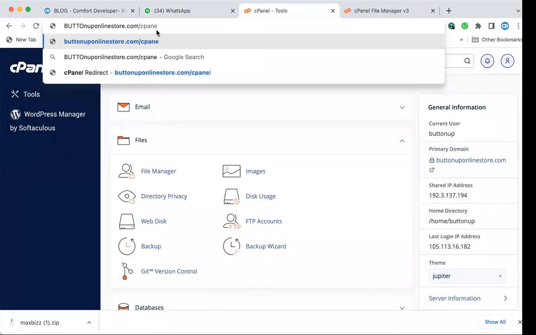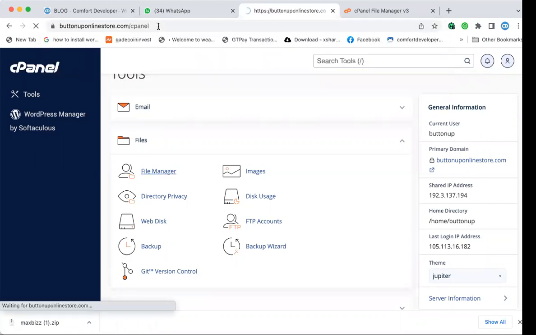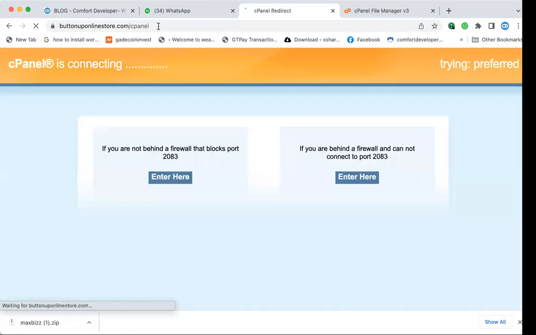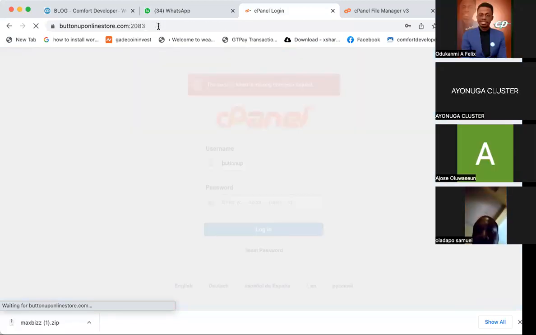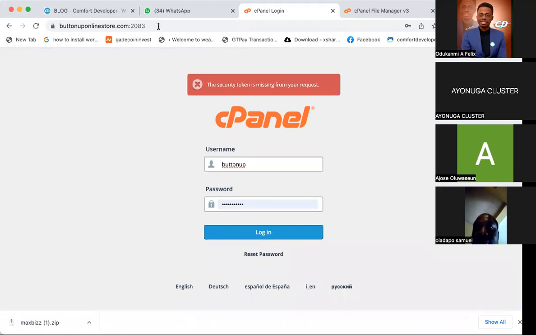All right, you have a URL that will be sent to you. Most times your URL will be in the form of your domain name, then slash cpanel. Your domain name slash cpanel, with your domain name being either .com or .ng or whatever you are using, then slash 2083. That is what we call the cpanel.